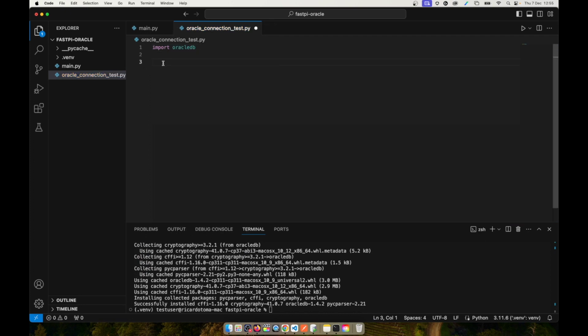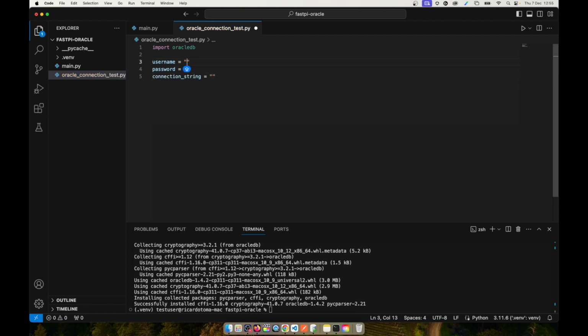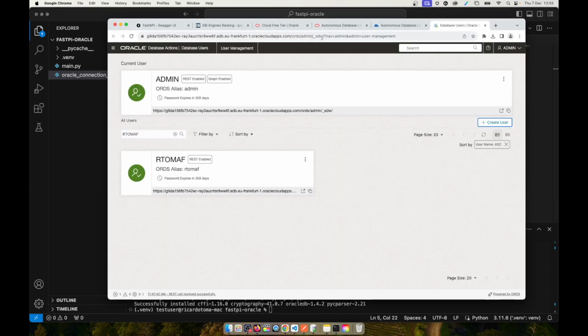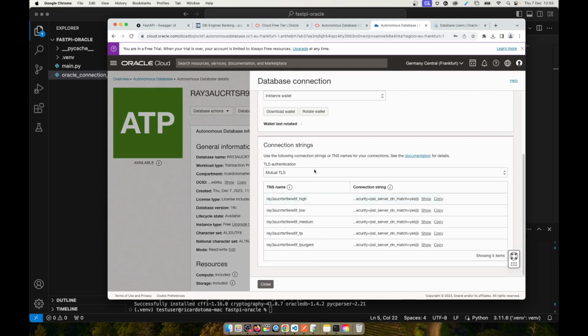Okay, and we need the username, we need the password, and we need the connection string. Where do we get the connection string from? Again, we go to database connection and we copy not the MTLS one, but the TLS one. We copied this connection string.